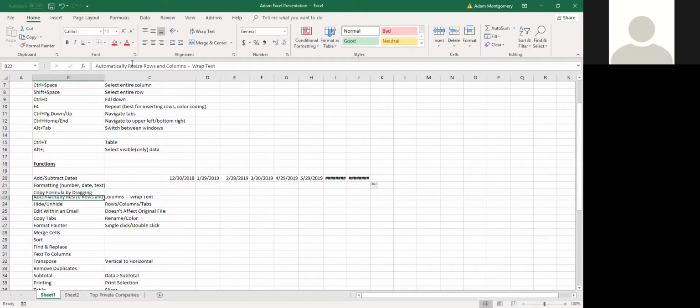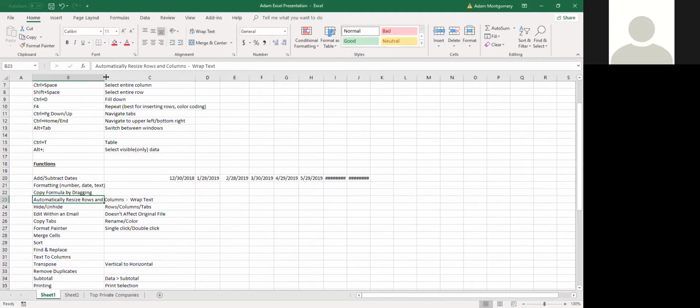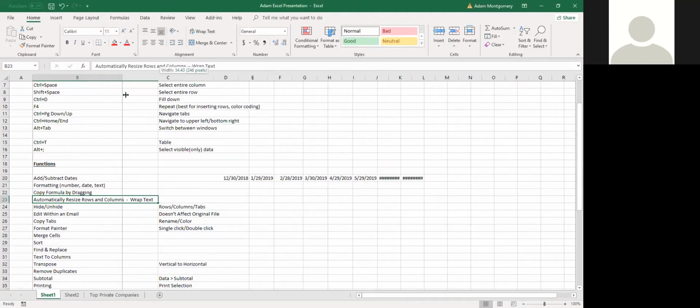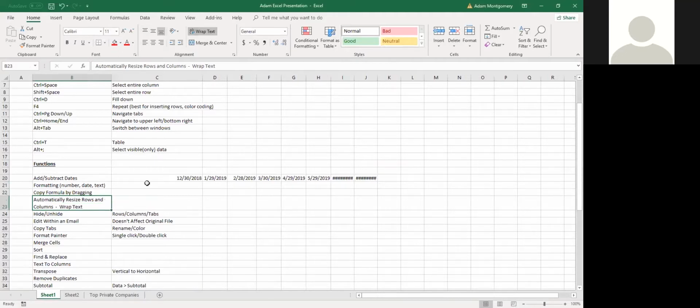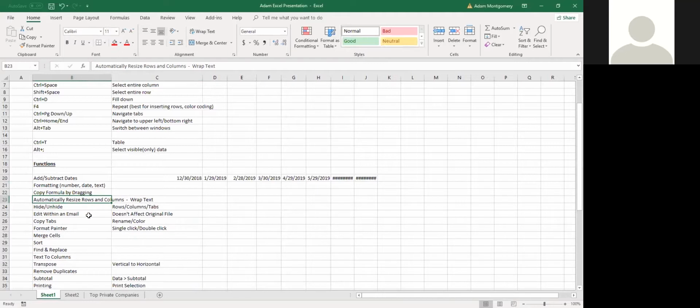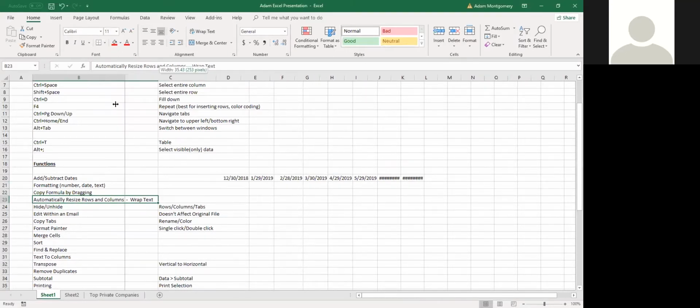So, automatically resize rows and columns. That's just double click like that. Instead, if you want to wrap text, just come up here, wrap text. That's how you get it to resize like that. If you want to turn it off, it'll do that. Go over into the next cell.